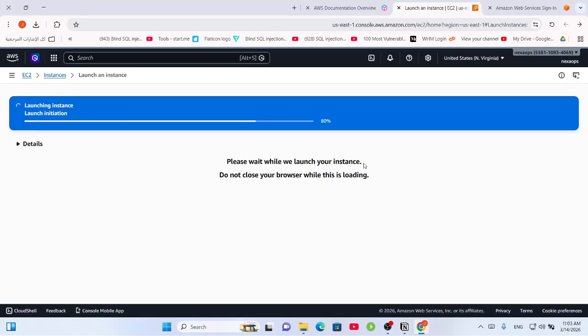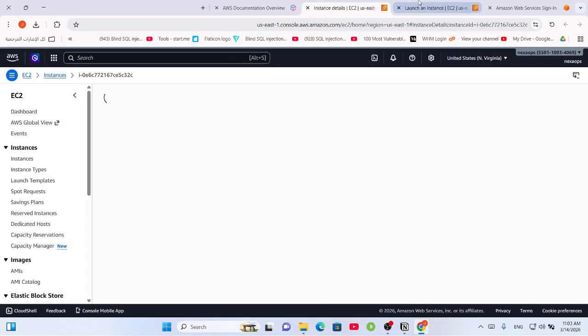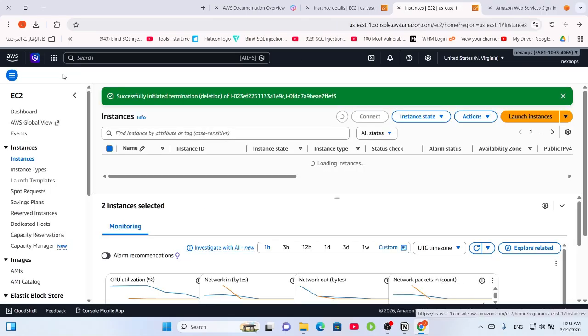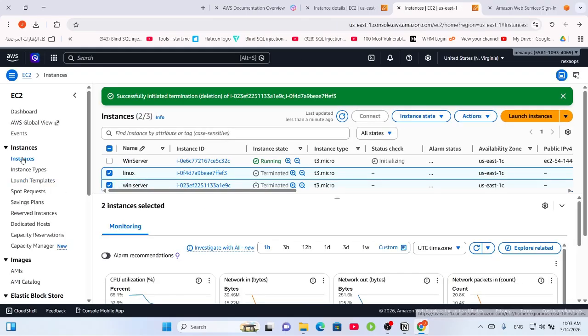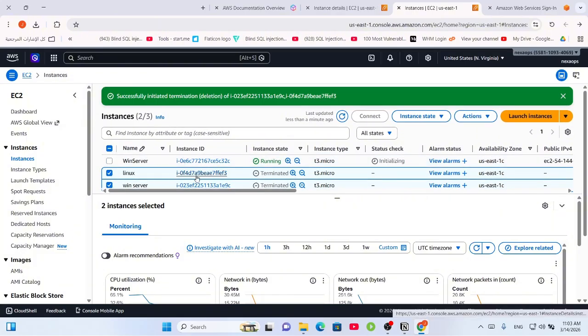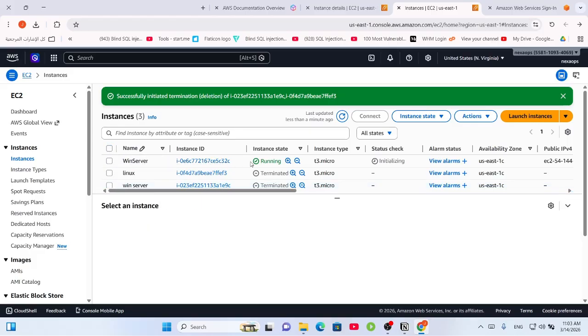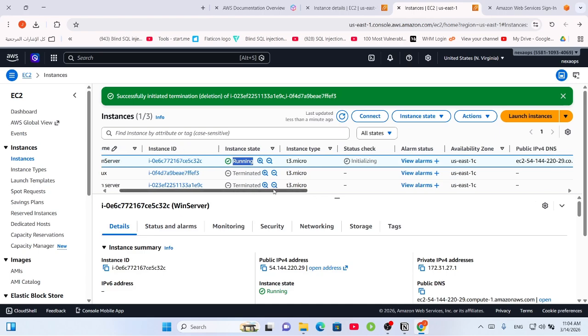Please wait while we launch your instance. Do not close your browser. Okay. So done, right? Just go back to the instance here. You can go here also to see all your instances. These two instances I already removed, terminated, right? But this one I just created. You see the instance state is saying running right now. Okay, and it's checking. And this is the instance type. This is the availability zone.